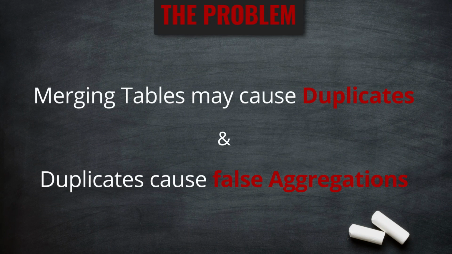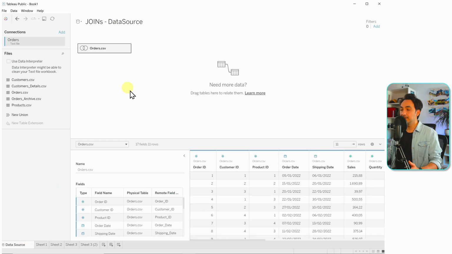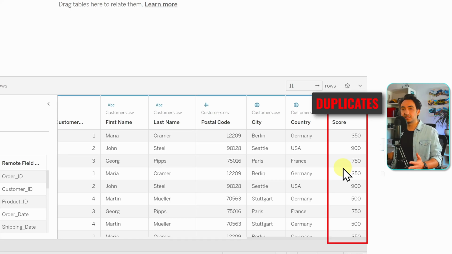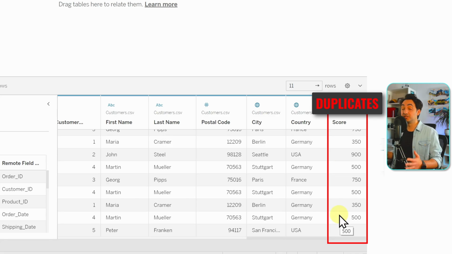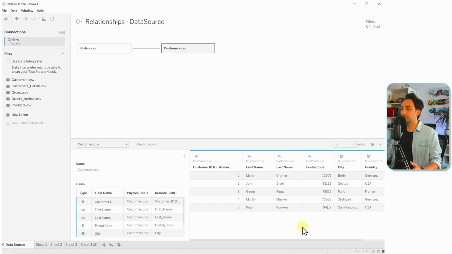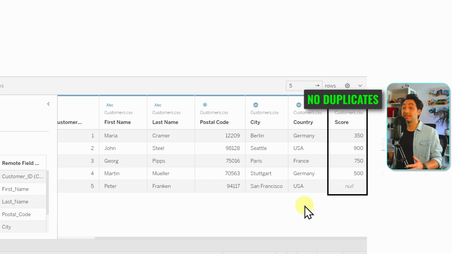So what happened here? Well, the answer is that sometimes if we merge 2 tables together, we might get duplicates. So let's check the data. If you go to the data source again, in the joins, if you go to the score, we will have duplicates because some customers have more than one order. And that's going to result in a lot of duplicates if we merge the customers and orders. If you do the average, you will get the wrong answer, as we saw in the results. And if you switch to the relationships and we go to the customers, we see at the score over here on the right side, there are no duplicates and we will get the correct answer.